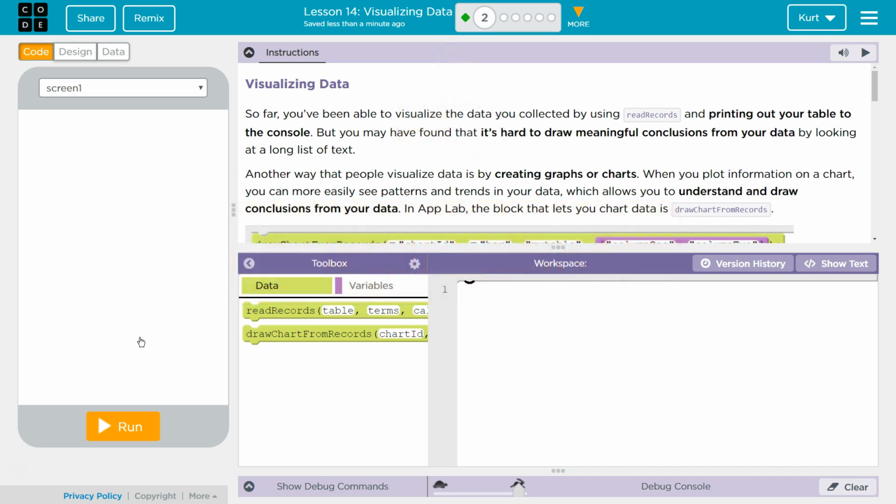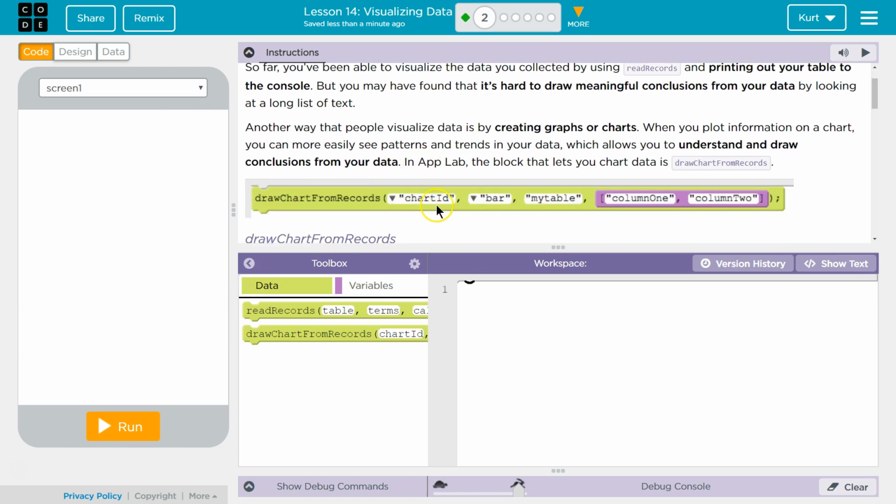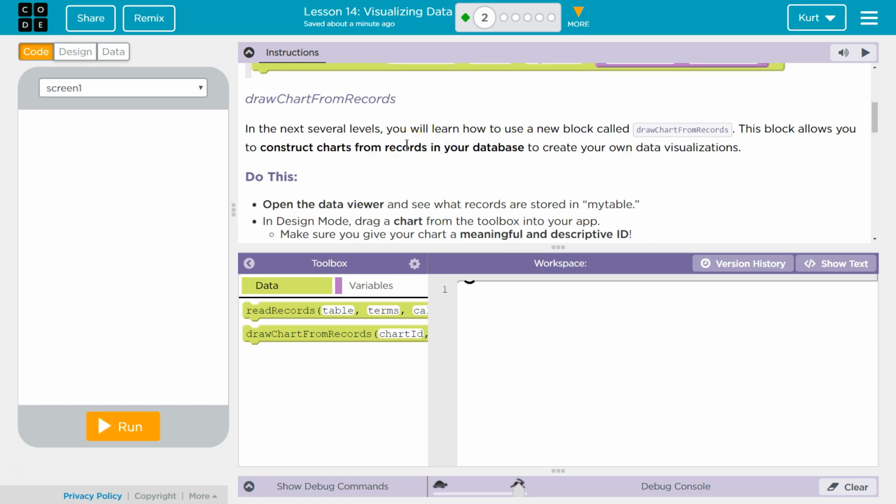But you may have found that it's hard to draw meaningful conclusions from your data by looking at a long list of text. Another way that people visualize data is by creating graphs or charts. When you plot information on a chart, you can more easily see patterns and trends in your data, which allows you to understand and draw conclusions from your data. In AppLab, the block that lets you chart data is draw chart from records. Make sense? What's this function do?